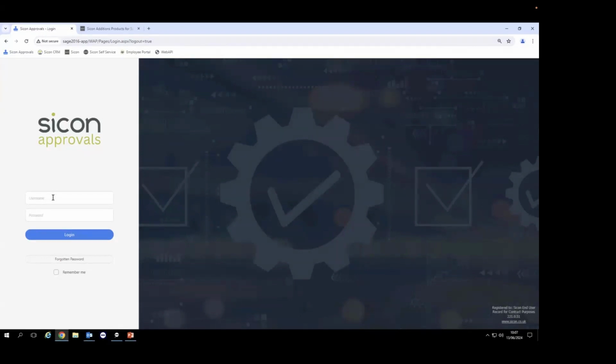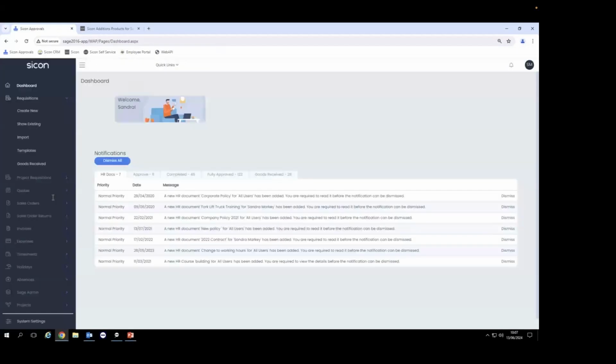As I mentioned, we have our own user record, user licenses. So I'm going to log in as a user called Sandra first off. Now, Sandra's an employee. She's going to raise a requisition. But as Sandra logs in, now, personally, I use this in Safari, Chrome, or Edge on my iPad. It works obviously on PCs as well.